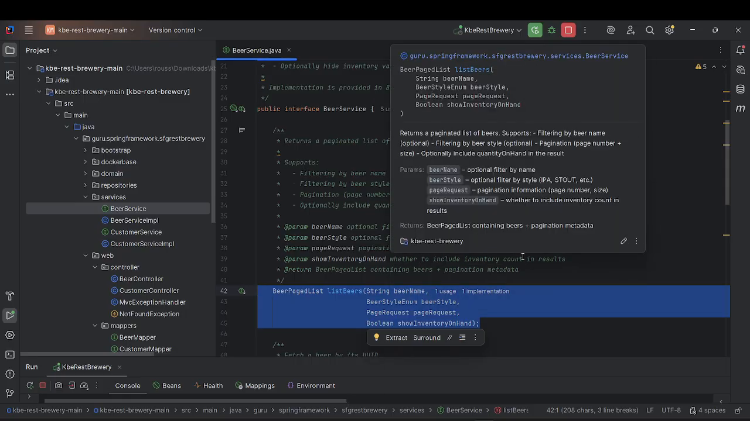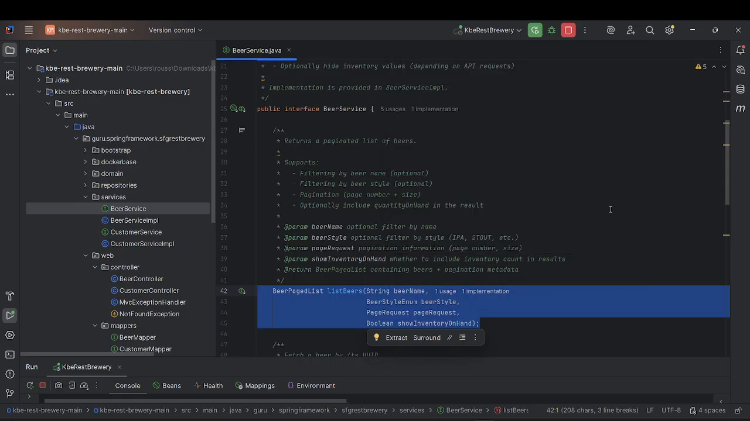So here we have the beer page list listBeers, with string beerName, beer style, a page request, and the boolean showInventoryOnHand. This will return a paginated list of beers, and it also supports filtering by beer name, which is optional, filtering by beer style, also optional, pagination with page number and size, and optionally including quantity on hand in the result.